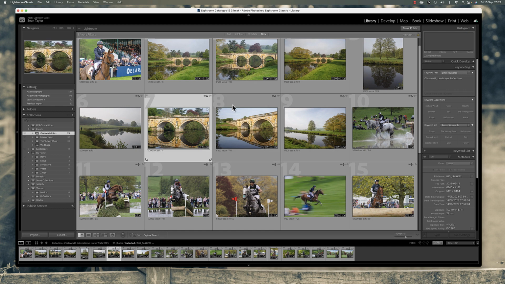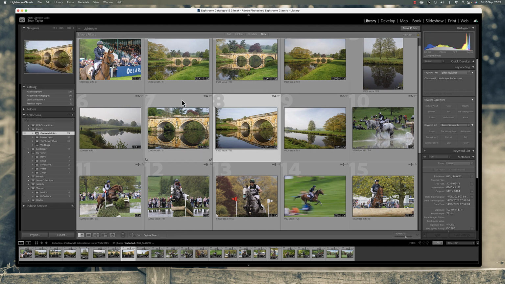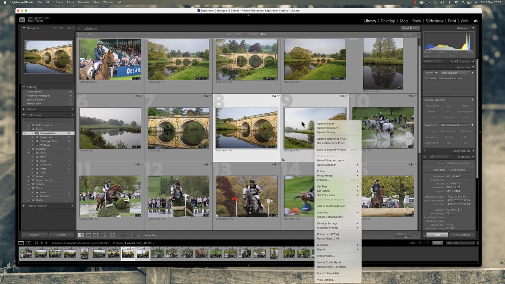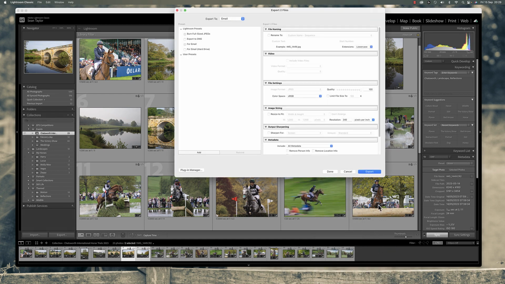Now, once you have the image or images selected, we'll do two for this example, you can right click on any one of those images, making sure it's on the picture and not on the border, because you get different options. So we right click on the image, go to export and export. That's going to bring up the export dialog screen.